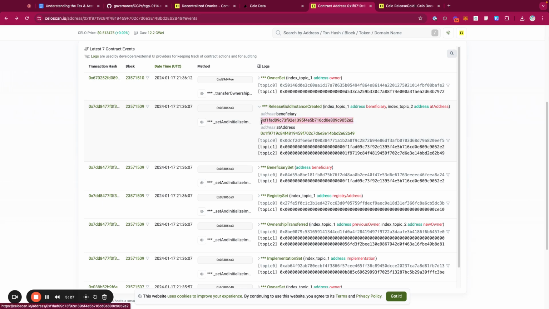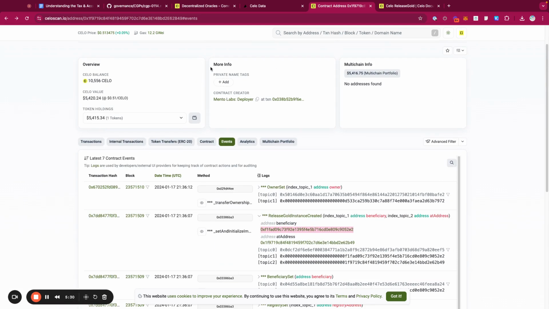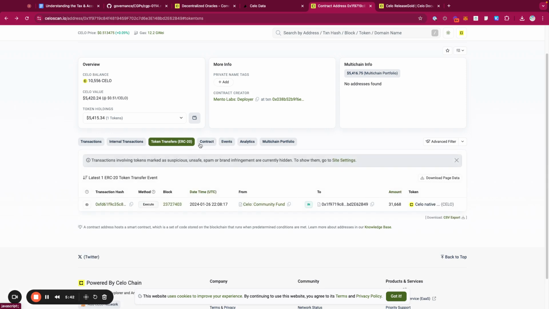So this address is eventually going to receive the Celo that was placed in this contract to subject it to those time-based restrictions that we talked about. So good to know that's where the Celo is going to be going once it is vested. Now, if we go to token transfers, ERC20 here, we can see that on January 26, 2024, the Celo Community Fund sent roughly 31,000 Celo to this Release Gold contract.